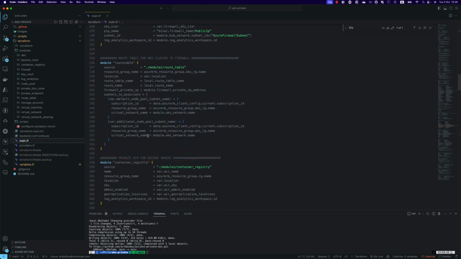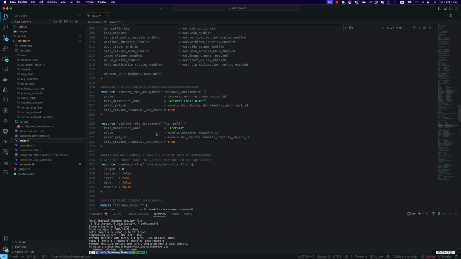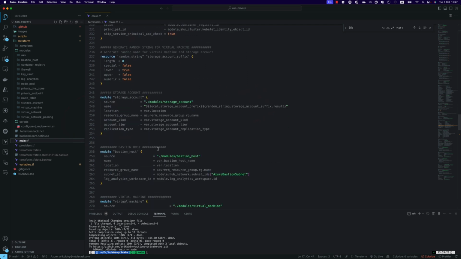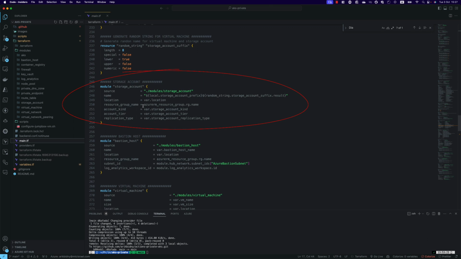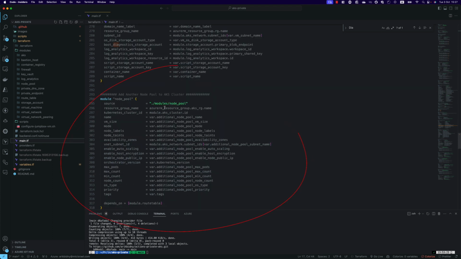to Azure Firewall. I'm moving to create an Azure Container Registry for Docker containers, a private AKS cluster, and adding a role assignment to create access from the AKS cluster to our container registry. Next, I'm creating a storage account for boot diagnostic settings, Bastion Host, and Azure Jump Server VM. I'm adding another node pool to the AKS cluster.